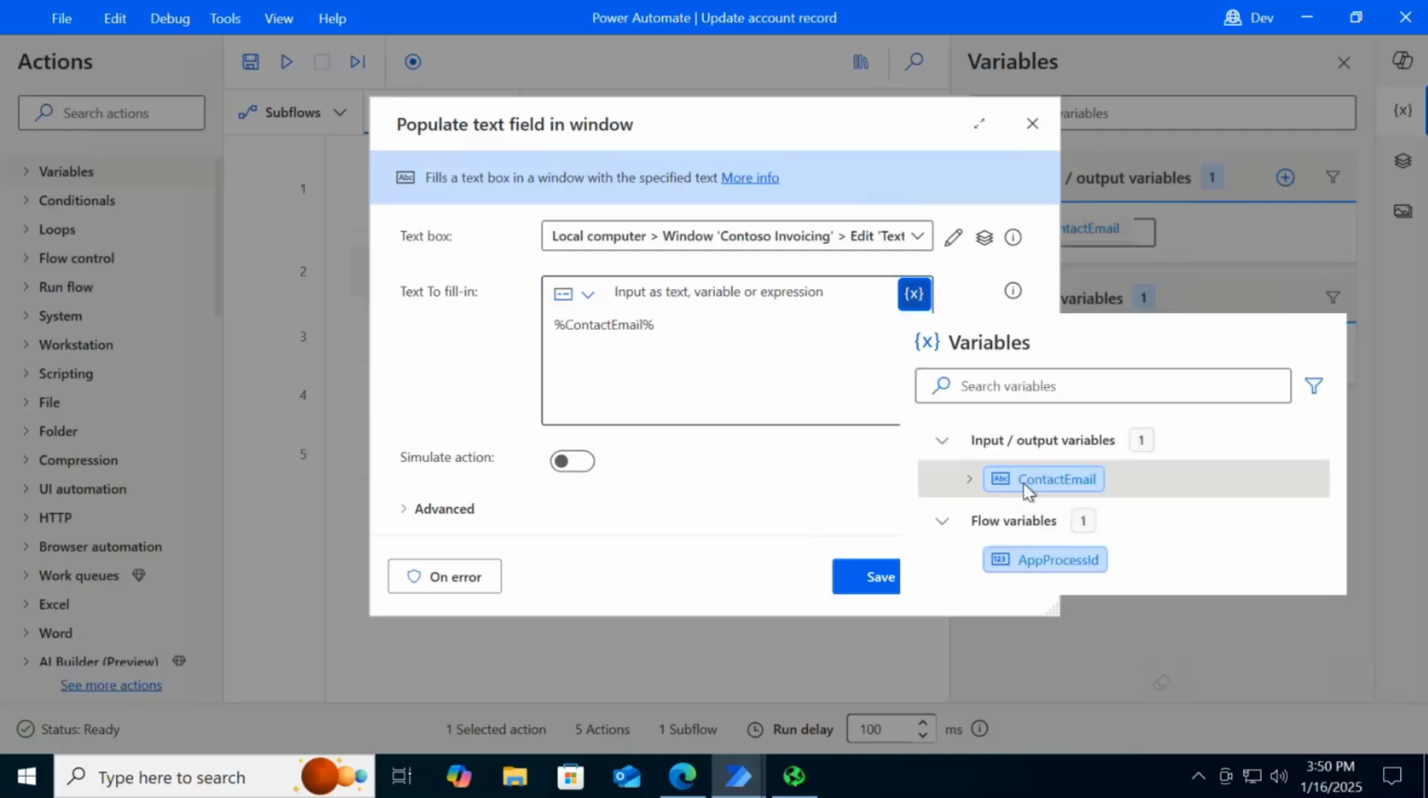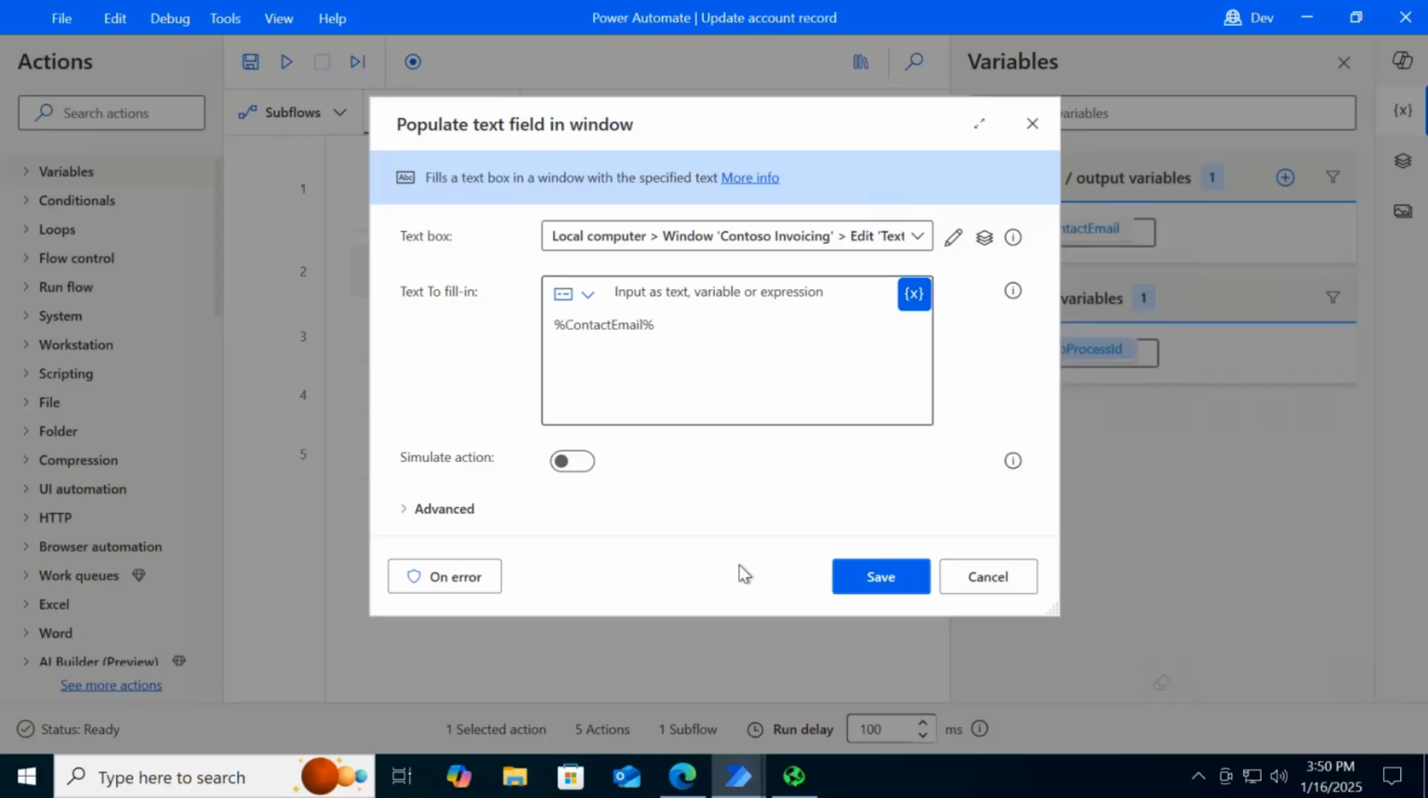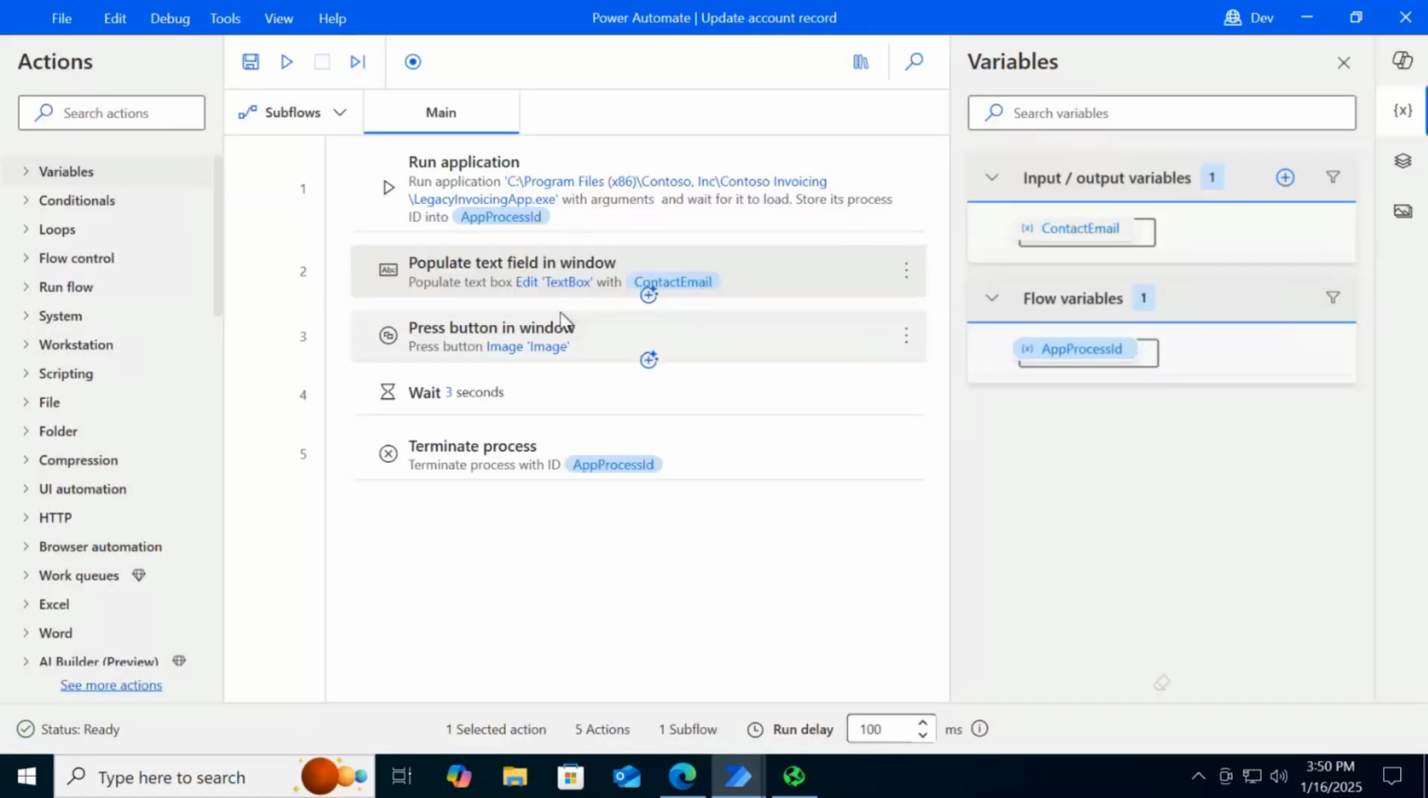You can see the input variable, and this is the invalid selector. So the bot will stop here and it will fail. Then we have a next action.